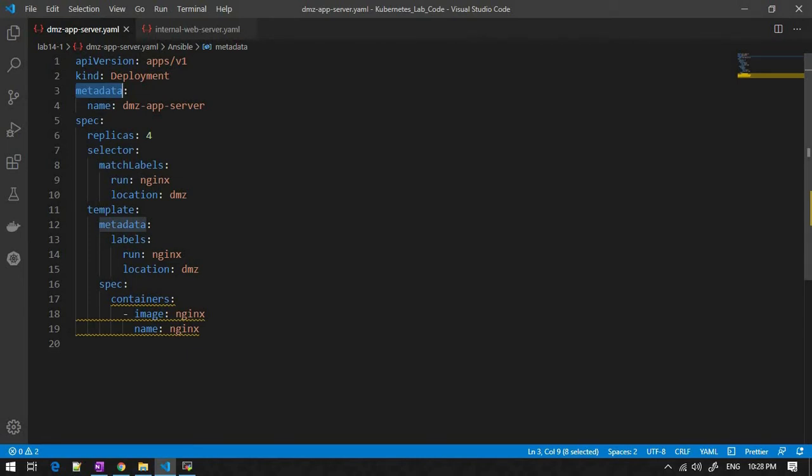Now why is there something called a selector, match label and another label? Do we really have to use our labels? Yes. So it turns out that the second selector that you have seen here is actually a selector for the deployment to apply to the pod that the deployment is actually describing.